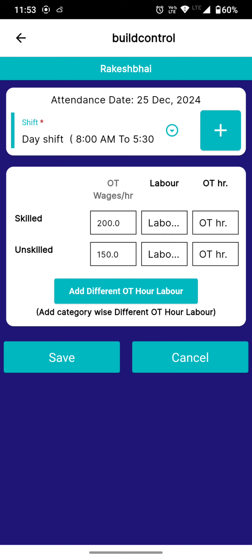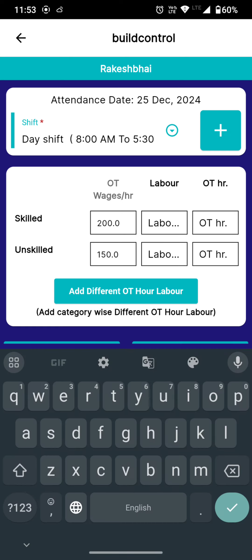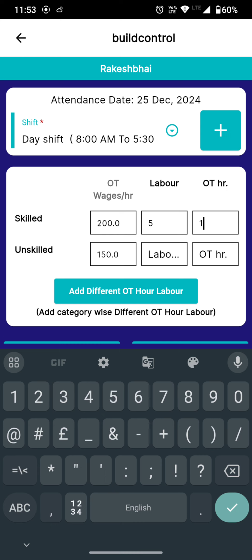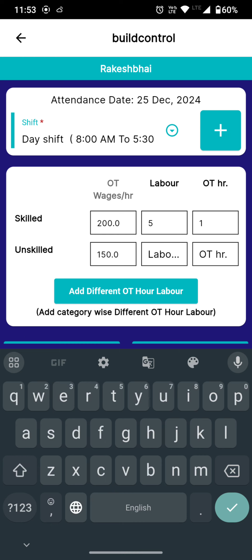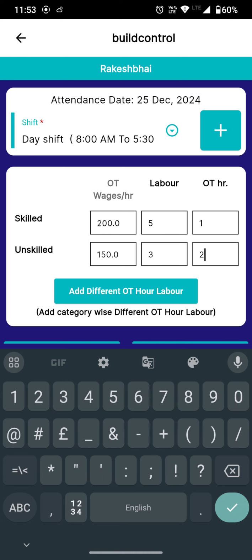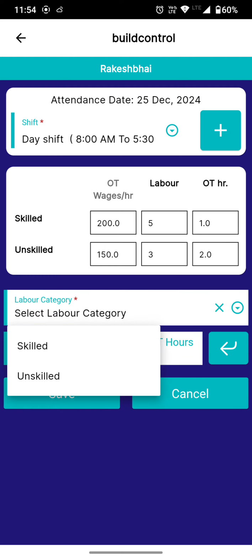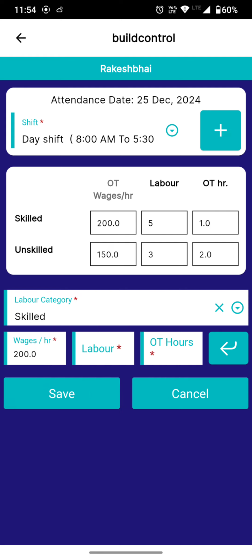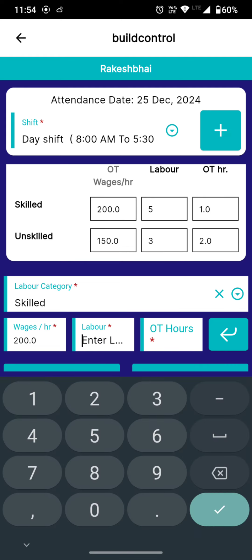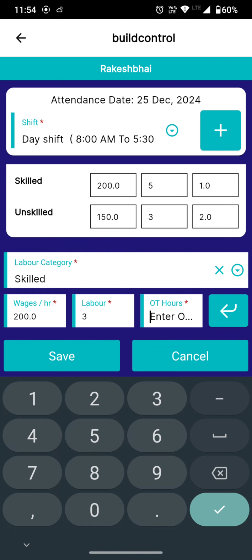Here you have to add the labor count, like 5 labor worked for 1 hour, and in unskilled there were 3 labor who worked for 2 hours. If you want to add different overtime hours for different categories, then you have to press add different OT hour labor. Now you have to select the category of this vendor, like skilled labor, and the 3 persons who have overtime of 3 hours. So you can add here.